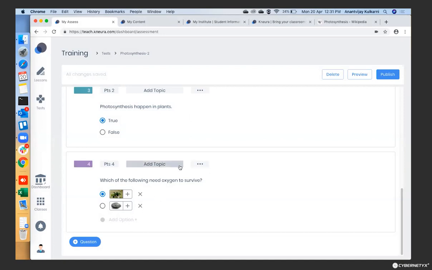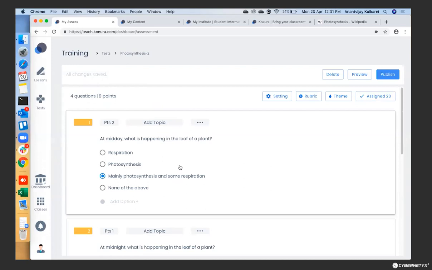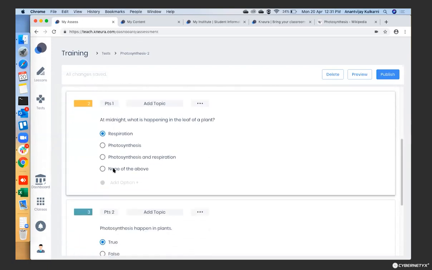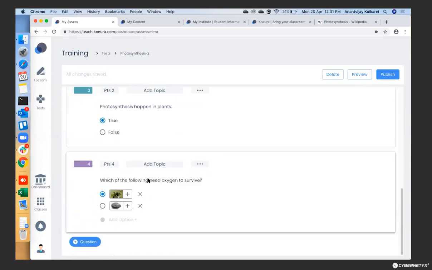So let's say now this is the set of questions I have, and you see that there are 4 questions and 9 points. I can have different grading for each question. Some have 2 points, some have 4 points. And this is an example of a picture question. I have uploaded 2 different pictures to ask the student which is the right one, which of these need oxygen.